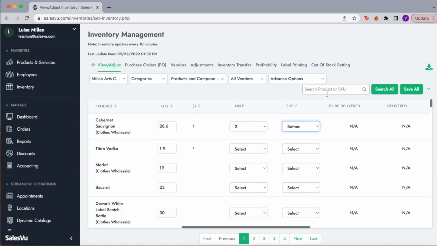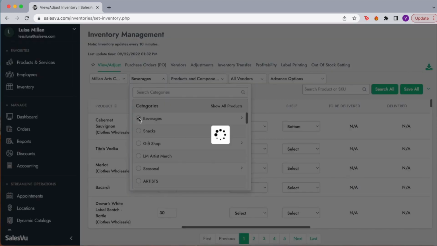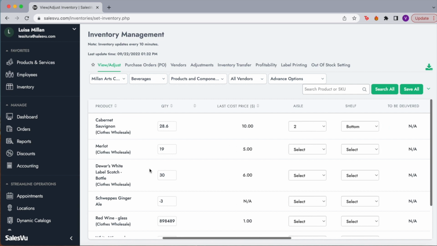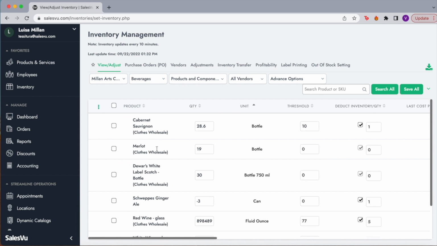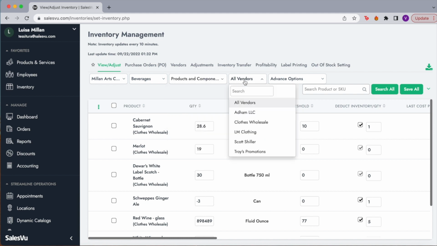And also as well, in here you can search by product or by SKU. You can also filter all of your products, for example, by category. So in this case, I just want to see all the beverages, right? So it's going to show me exactly right here what I have. You can also do it by products and components, by vendors, because you can also attach vendors to specific products, and then you have the advanced options.